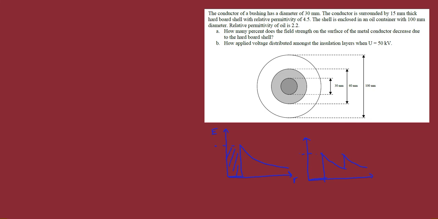Now this maximum electric field Emax depends on the permittivity of the material. Not only one insulation, but the permittivity of all the insulations. This is what we're going to study in this video. So let's read the problem statement.